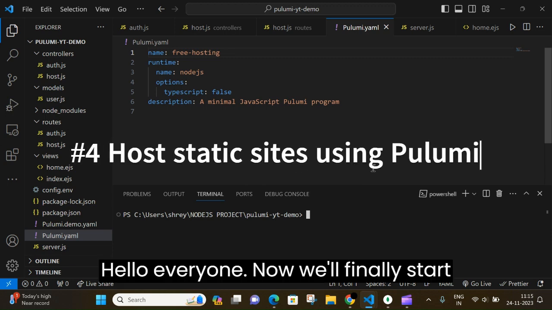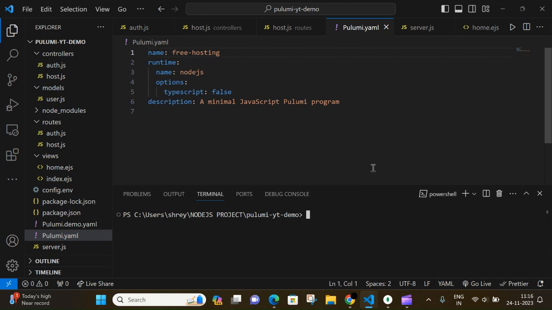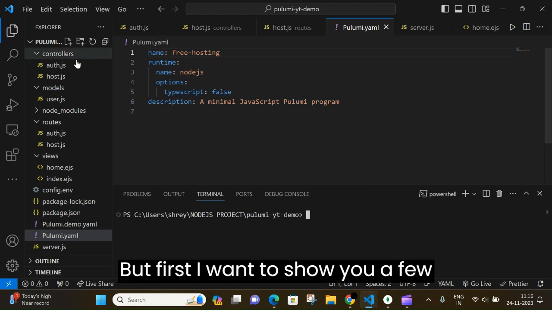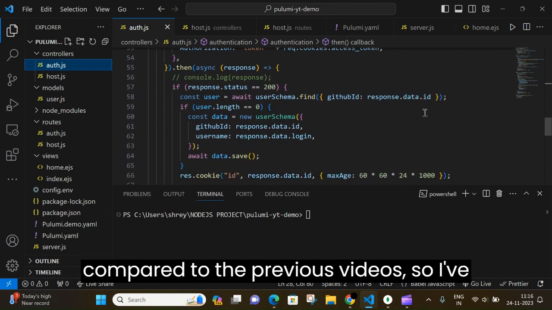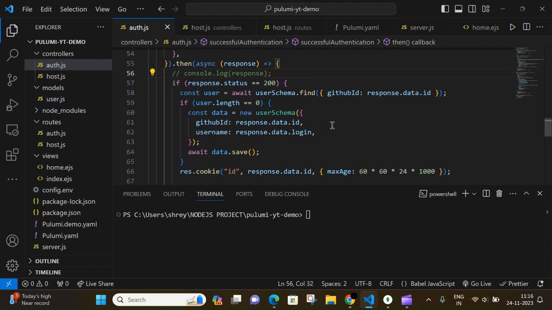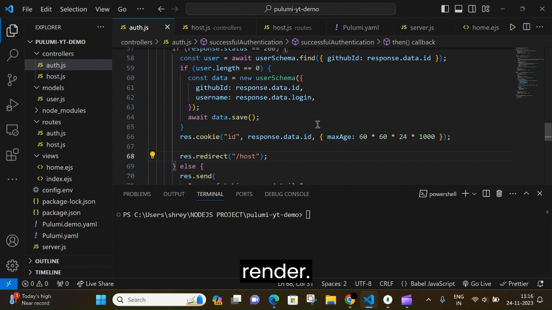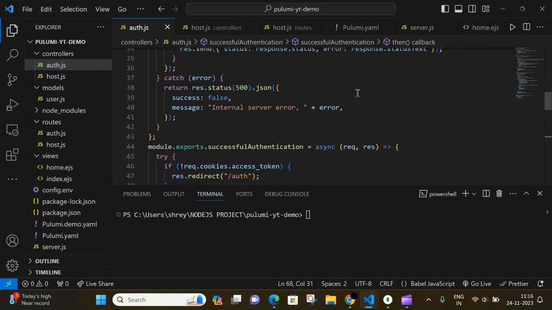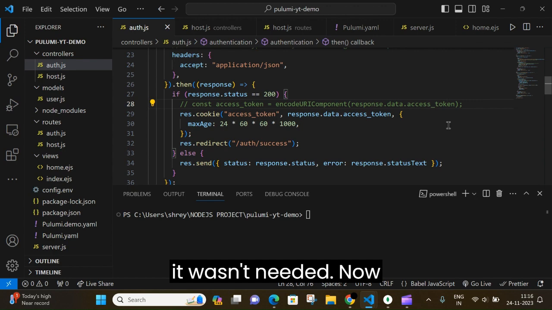Hello everyone. Now we'll finally start working with Pulumi in this video. But first I want to show you a few changes that I made as compared to the previous videos. So I've commented this part and I've added a redirect instead of render. And I've also commented this line because it wasn't needed.